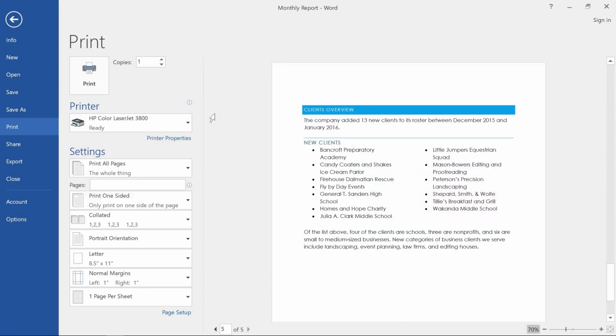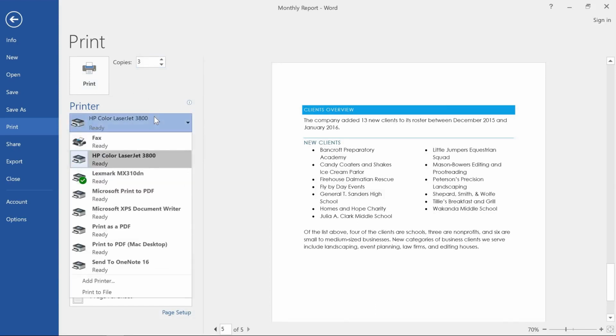Now, you could just enter the number of copies you want and click the print button right away. But if you want more control over the finished product, you might want to take a look at the options below. For example, if your computer is connected to multiple printers, you can choose the one you want.